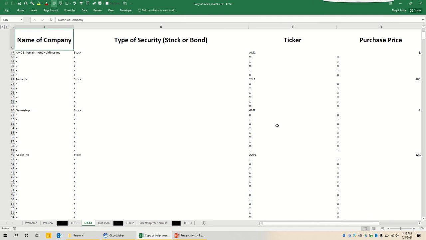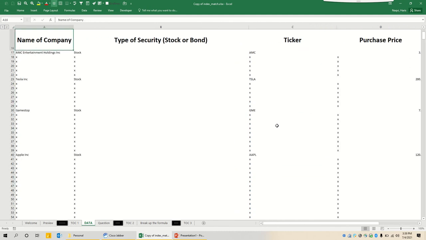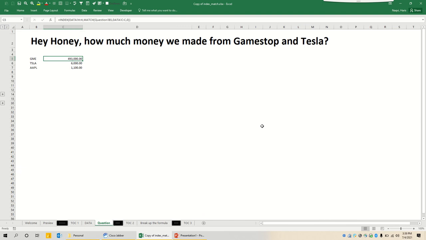But yeah, I made a small little data set. Just pretend that all these X's are other investments. You have so much data that it's hard to just find something. If somebody asked you, how much money did you make in this and this and this, that's where the formula can be very helpful, the index match formula, and now we'll do it.